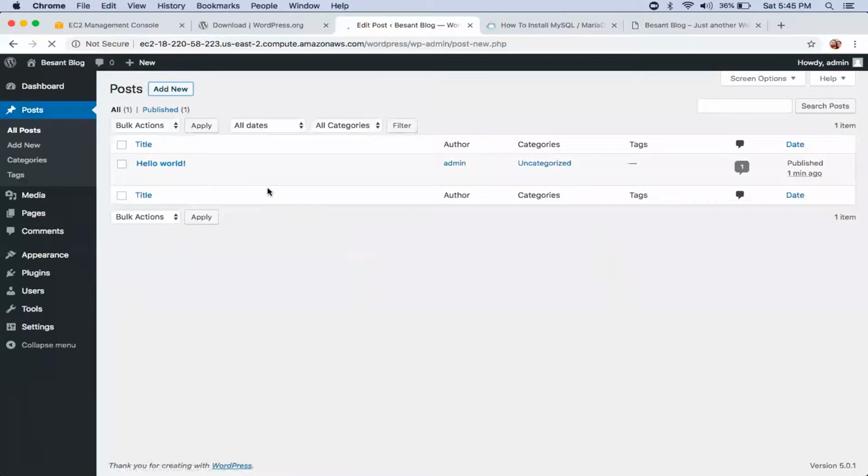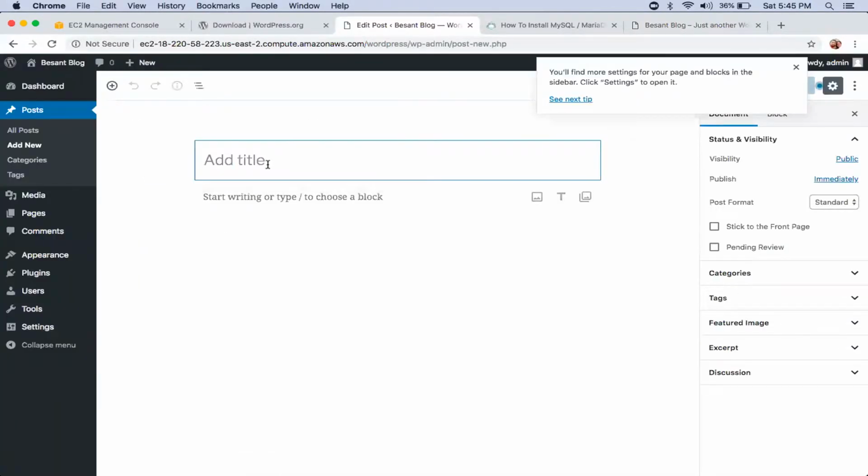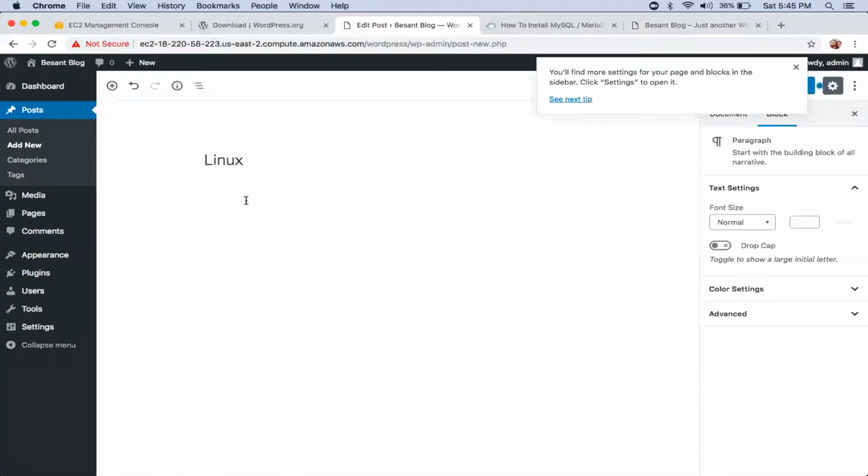Give some name. Suppose you are writing something on Linux. That is your post. So the title is Linux. Now you start writing. Linux is an awesome OS to work with. Once you are writing your own blog, it means what you know about Linux, what your expressions are.